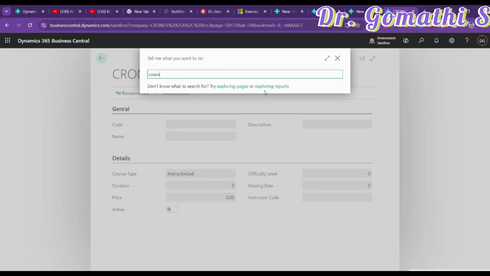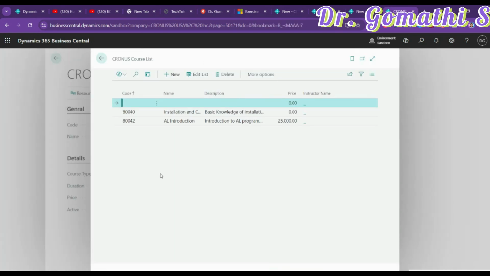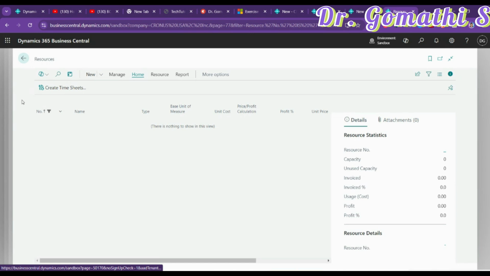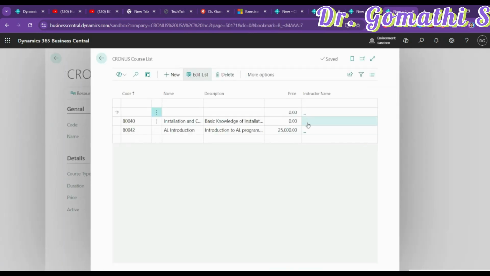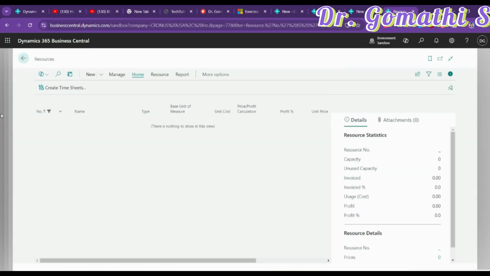Let's see the list here. So your course list, right? Cronus course list. So this is the list. You can see here, this is the list which is actually created. And if you edit the list, the resource is not actually added. That is why it is not bringing up the instructor name. Okay, we have to add the resource here, and once we have added the resource, it will pop up there.